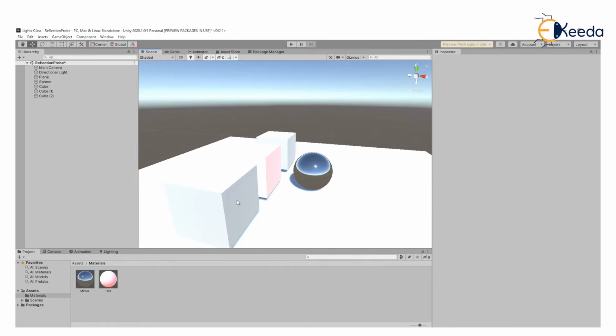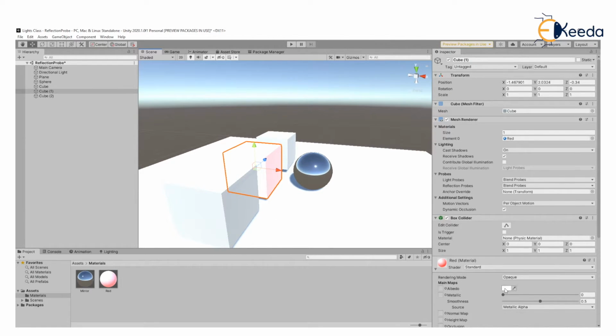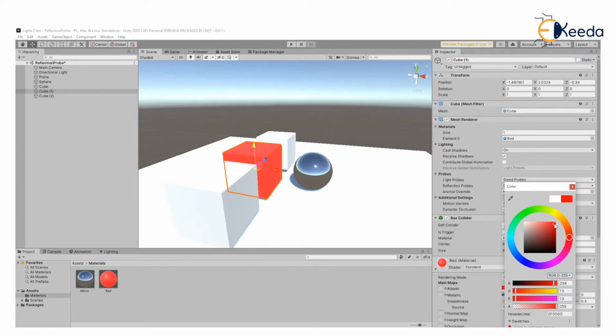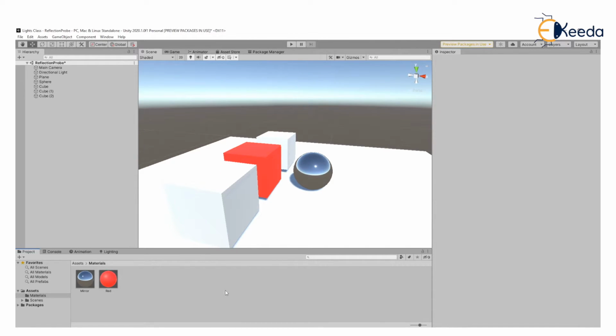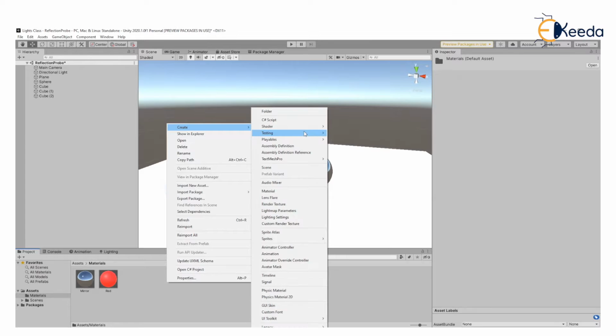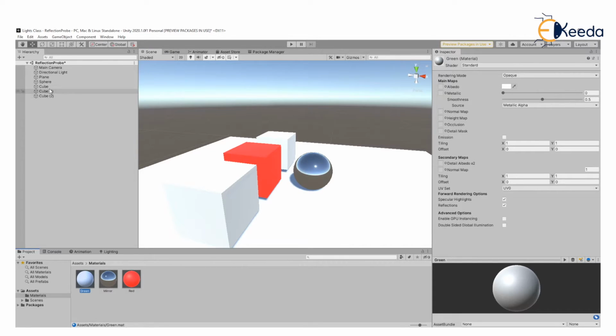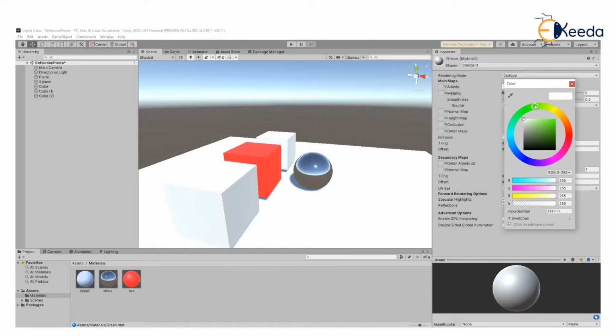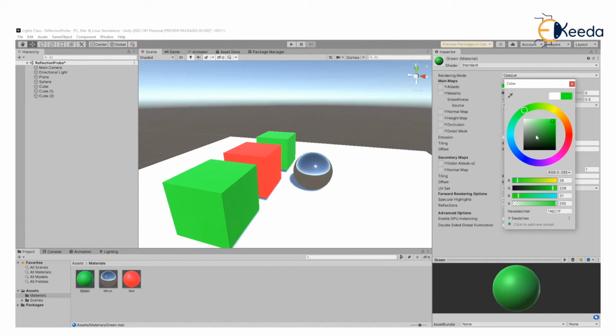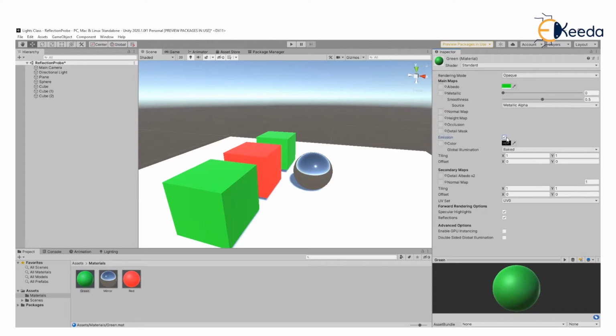Right now it's emitting that red color, and in the albedo also I'll make it look red. And I'll create another material called green. I'll create this green and add it to the first cube and to the third cube. And I'll create the material over here and add an emission to it.